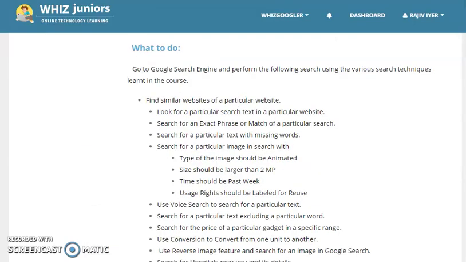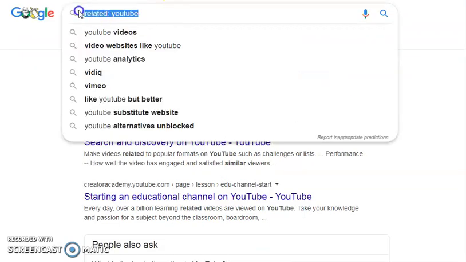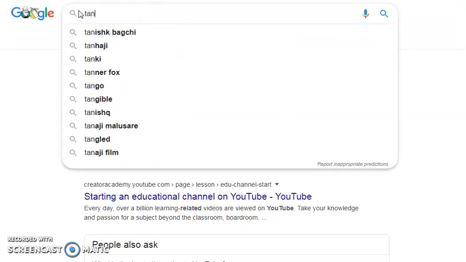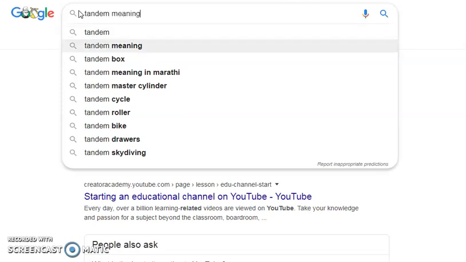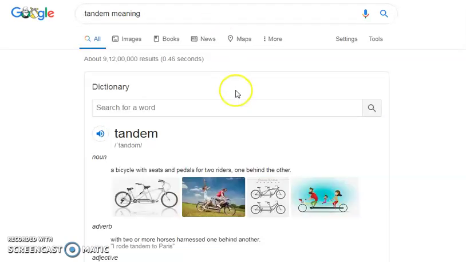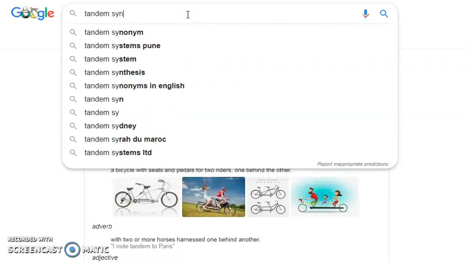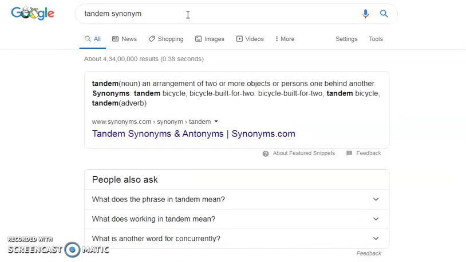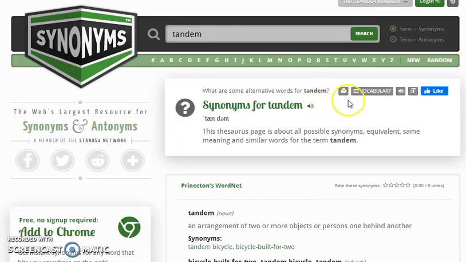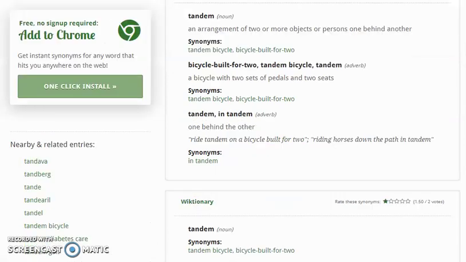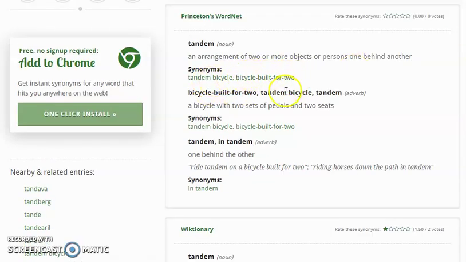Okay, next task, search for an exact phrase or match of a particular search. So let's say tandem meaning. Let's say tandem synonym, so you get the various synonyms: tandem bicycle, built for two, and so on.